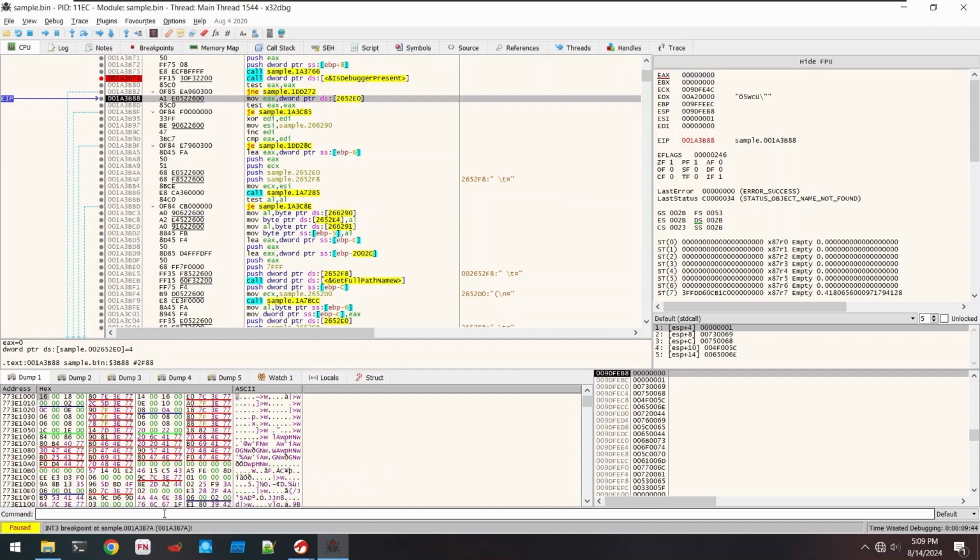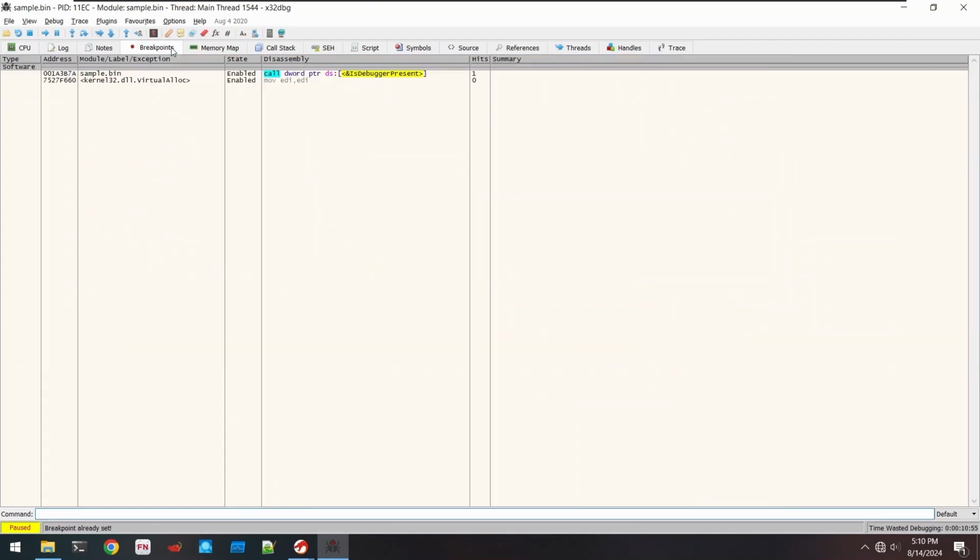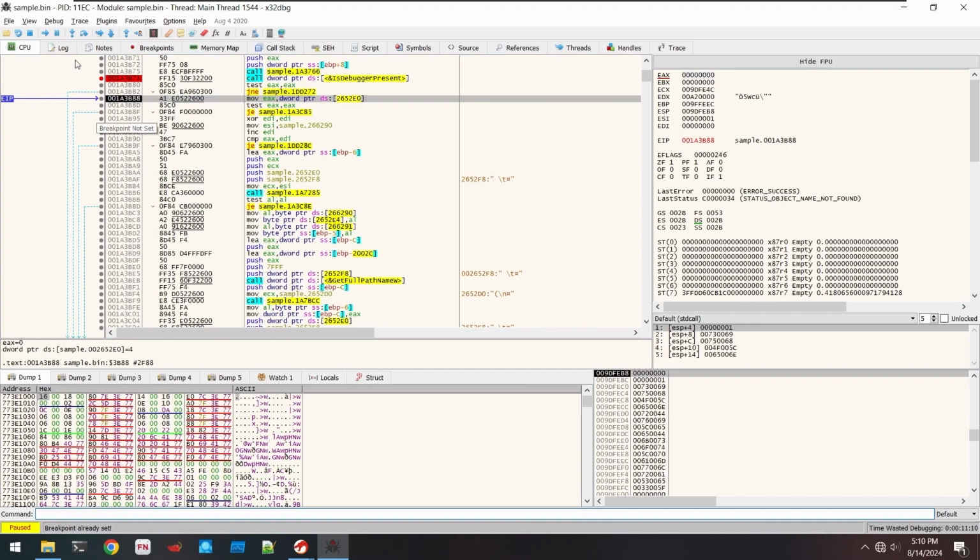Now we will add a breakpoint to the VirtualAlloc function. Now if you go to the breakpoints, you will see a breakpoint added to VirtualAlloc. This function is responsible for allocating virtual memory to a process. Now we will run and wait for the breakpoint to hit.